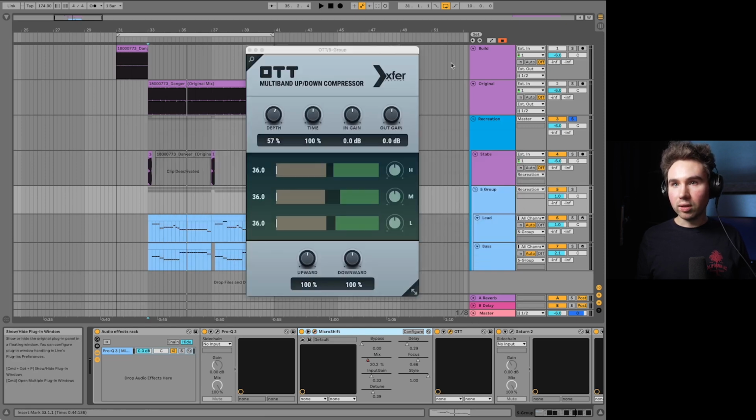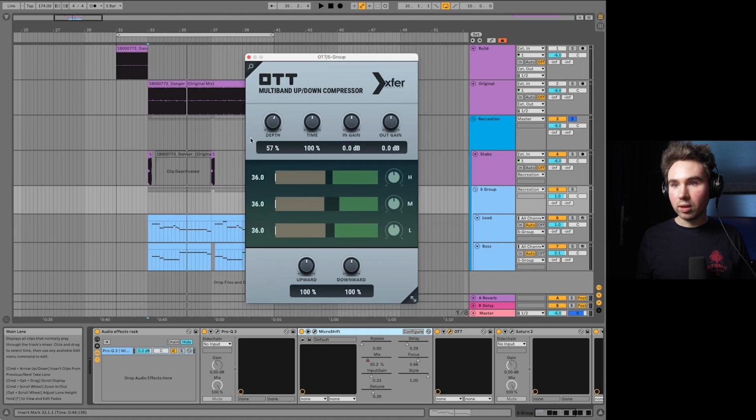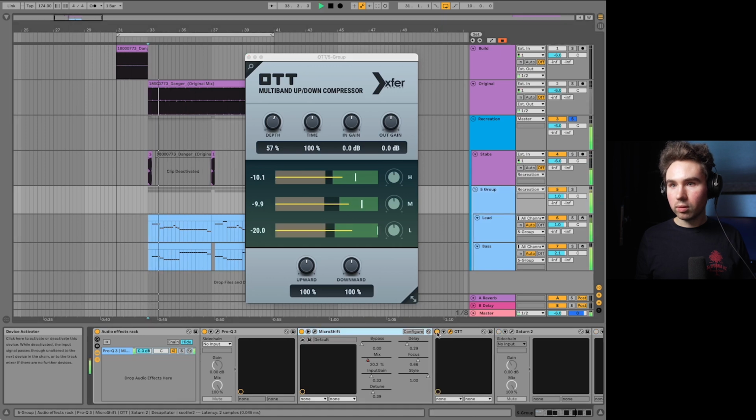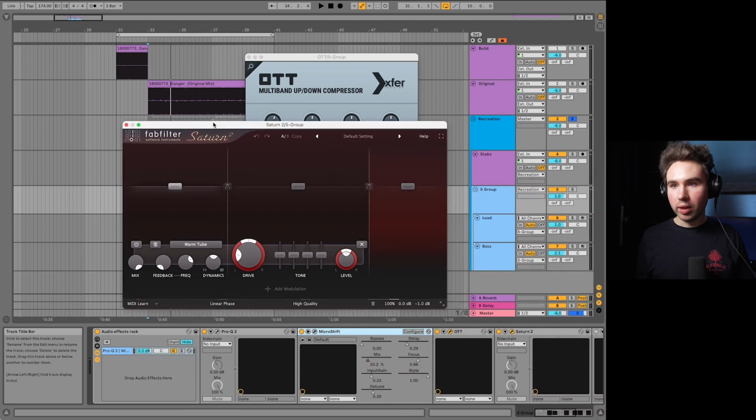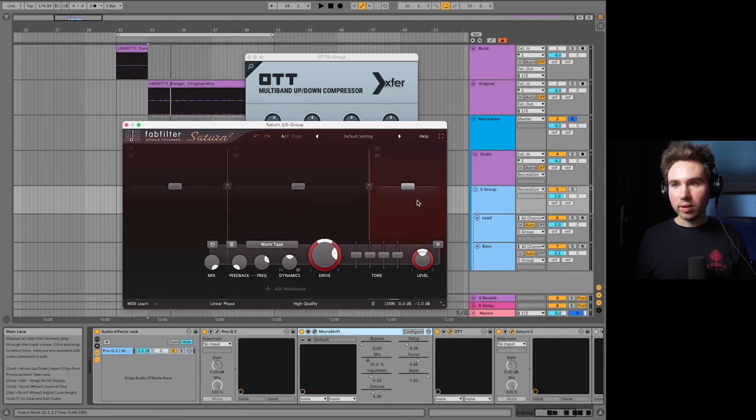Then OTT ties everything together. I dialed it in around 57%, and it makes a big difference. Then I have a Saturn. It's actually doing a lot on the highs, and if you have a bit of harshness in your high end and you want to get a more smooth high end, you can use Saturn to push it into warm tape. It works really well.